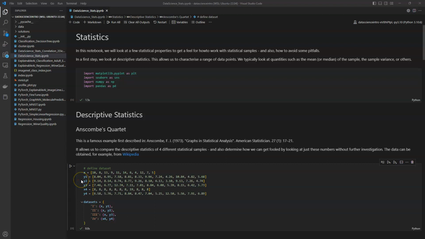Hello and welcome back. We'll now take a closer look at the introduction to statistics. We look at descriptive statistics that allow us to characterize statistical samples, and we also look at how to avoid some common pitfalls. First, we start with a range of data points, and we look at quantities like mean or median of the sample, the variance, and others to characterize them.